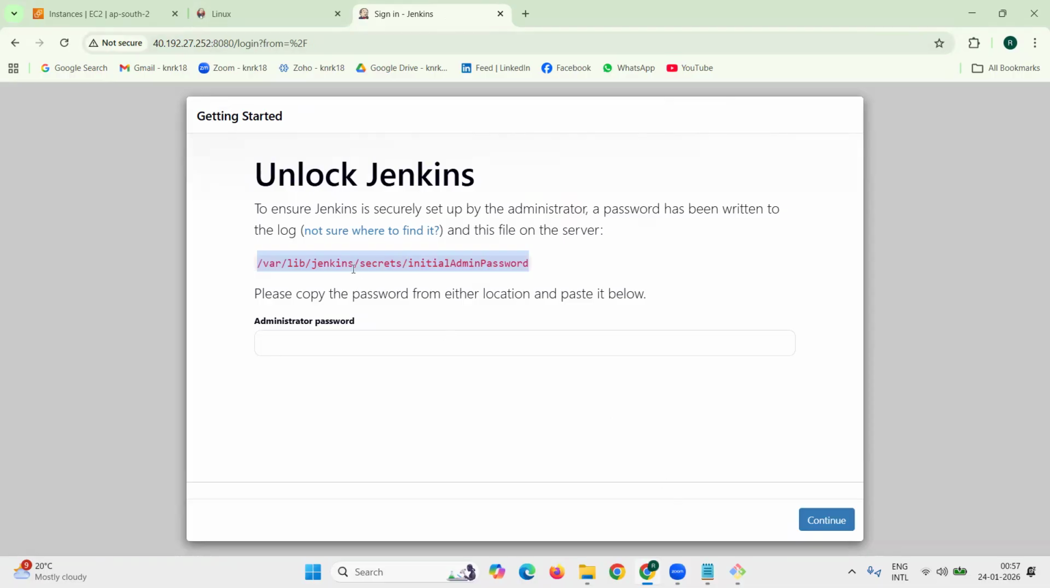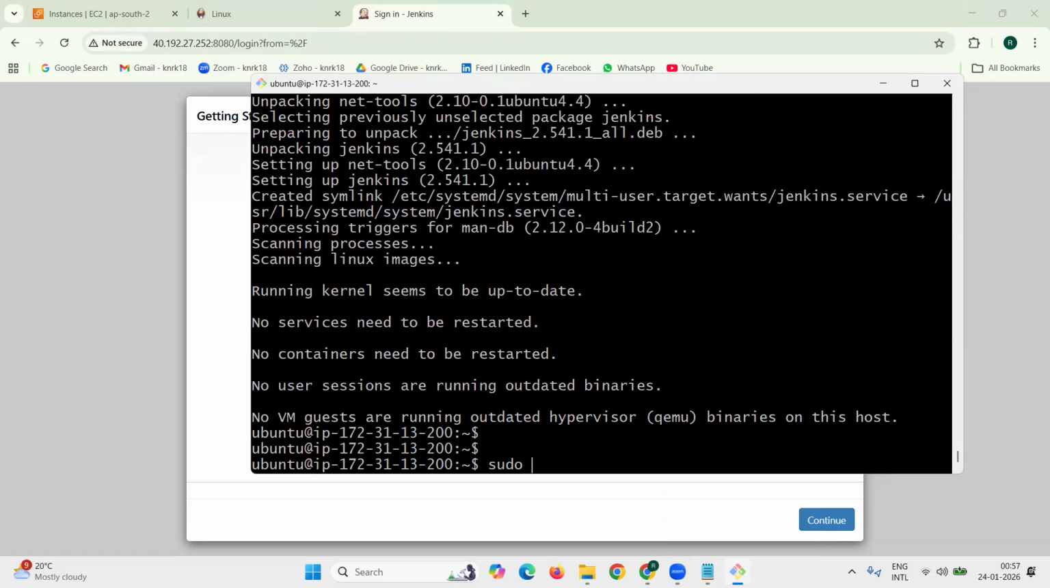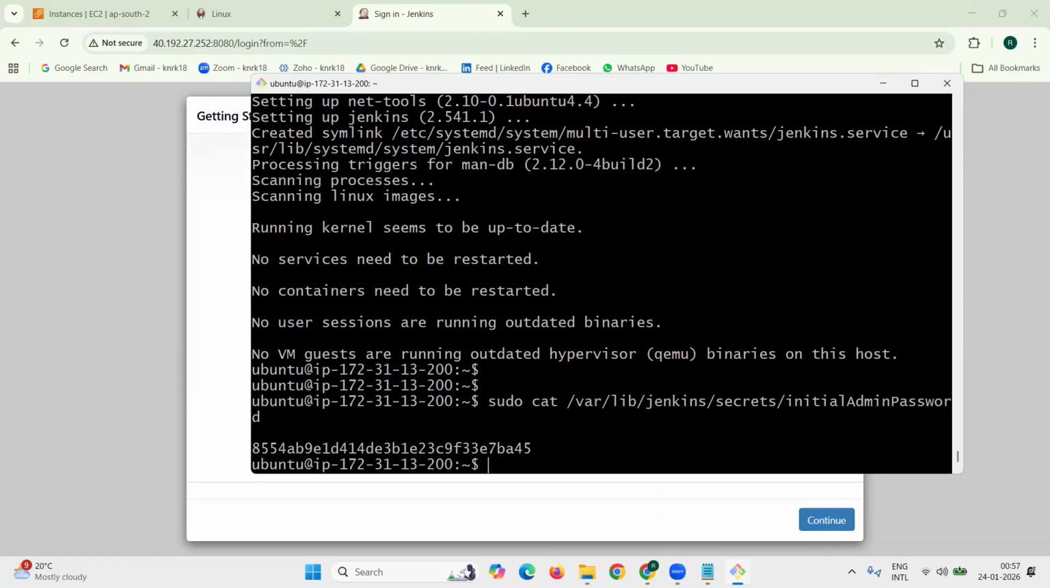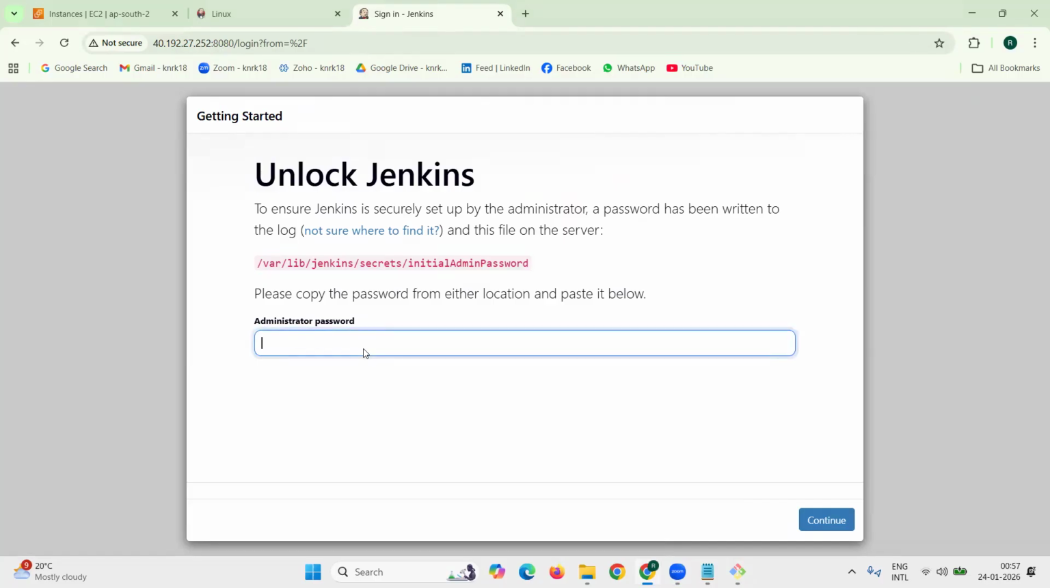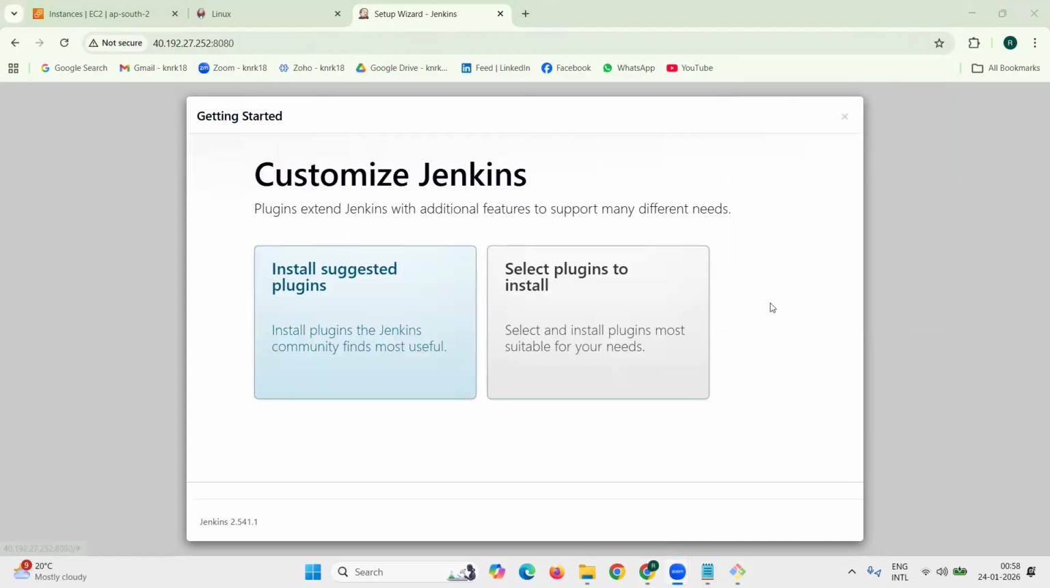First time, if you want to access Jenkins, you have to copy and paste the default password, which is listed in this directory, in this file. Go to the server, sudo cat the password. So that's the password, copy paste, first time access. Continue.